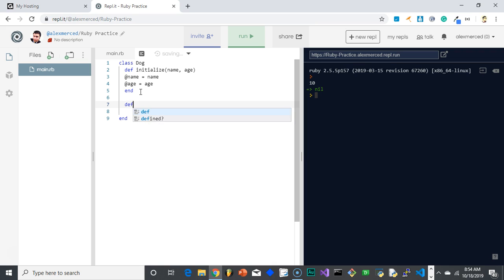So for example, let's say the dog barks. So def bark. Okay, we're going to take no parameters. So again, it's Ruby, so I don't have to worry about an empty parentheses. And it just barks, puts woof. Okay, and then that's it for that function, so end, and then the class ends. Let me just put another space here just to make it look cleaner.